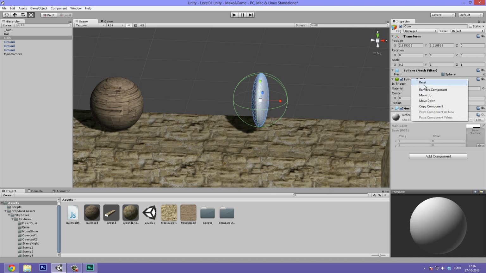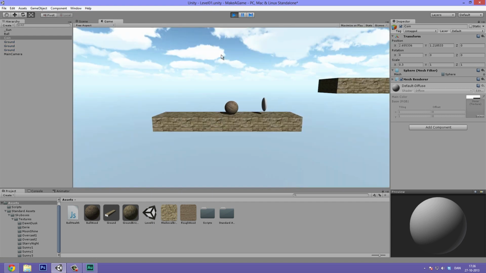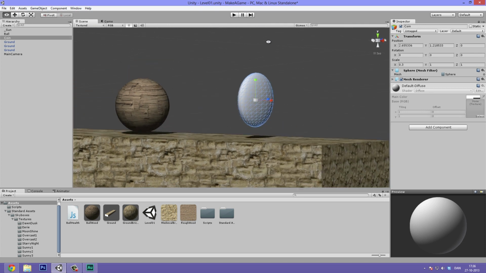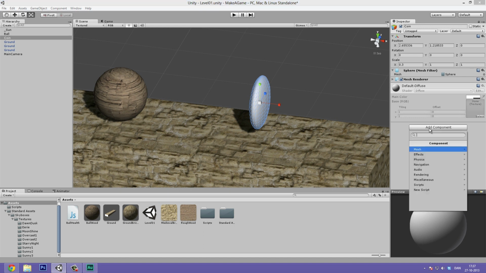So right click on this and hit remove component, and basically what will happen now is we go right through it. And that's not really something we want. We want it to disappear as soon as we hit it. So we're going to add a new collider. We're going to press add component, physics, and then box collider.